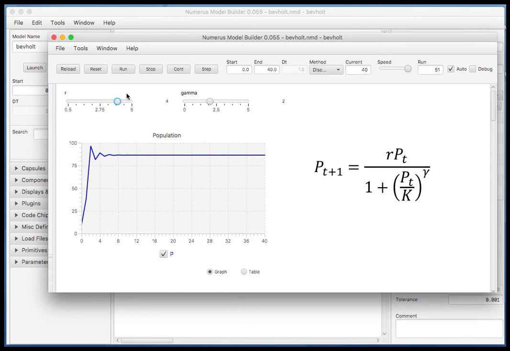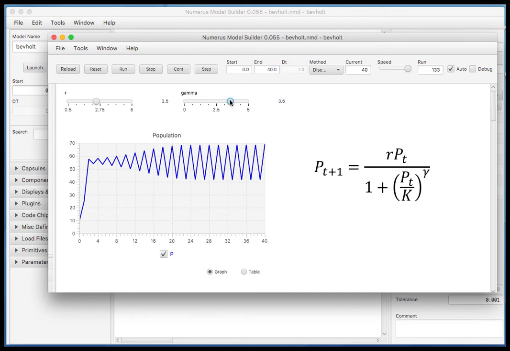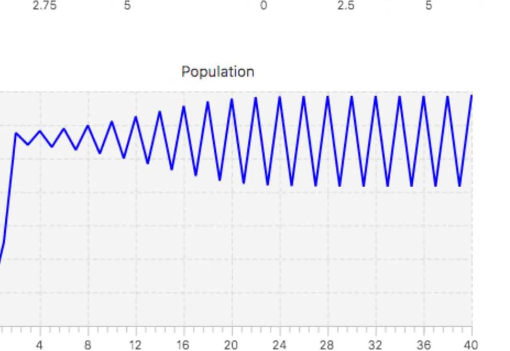Now let me bring R back down to something moderate, maybe 2.5. I haven't played with gamma yet. We know that gamma is going to have some kind of effect on our denominator there. So as I increase gamma, it looks like we're getting a similar kind of behavior. But whoa, something crazy is going on there, right? It gets to a point where the oscillations are no longer dampening, but are actually diverging. I can zoom in here to look at that, which is an interesting behavior.